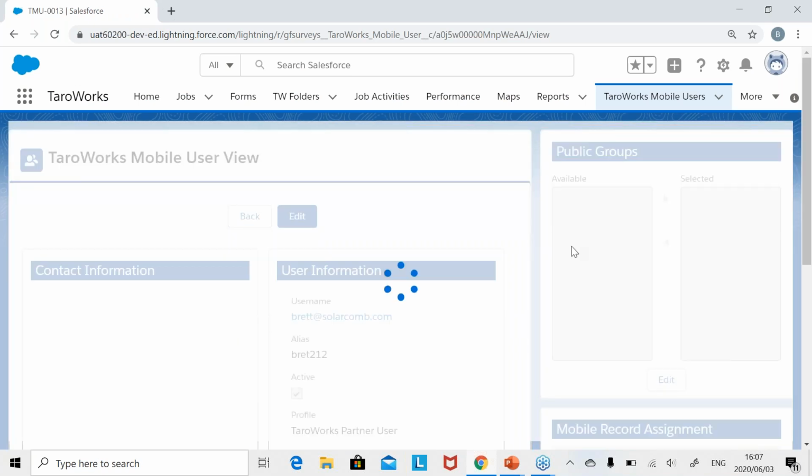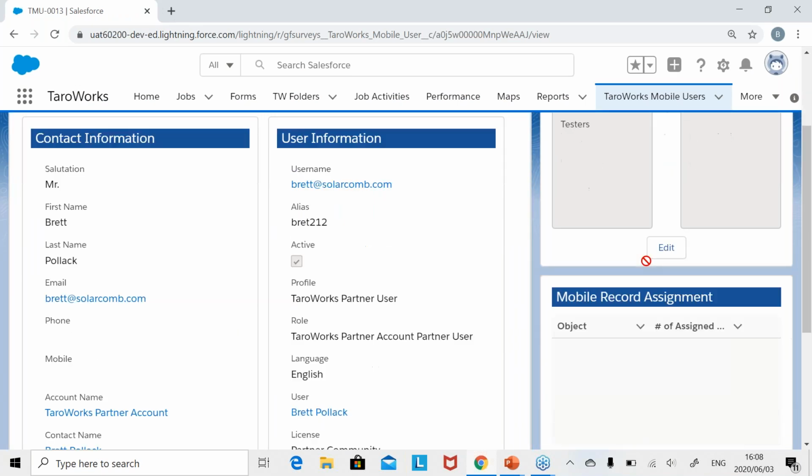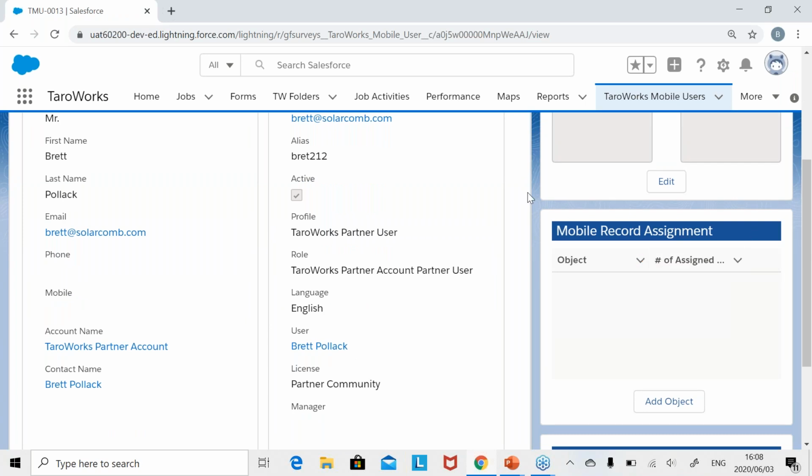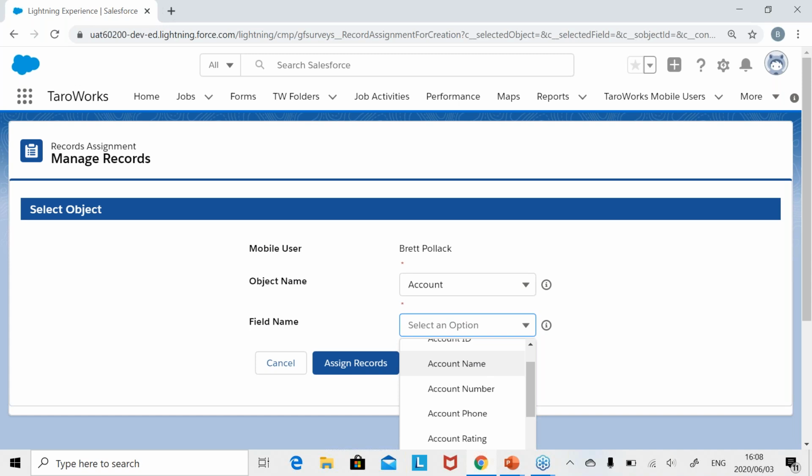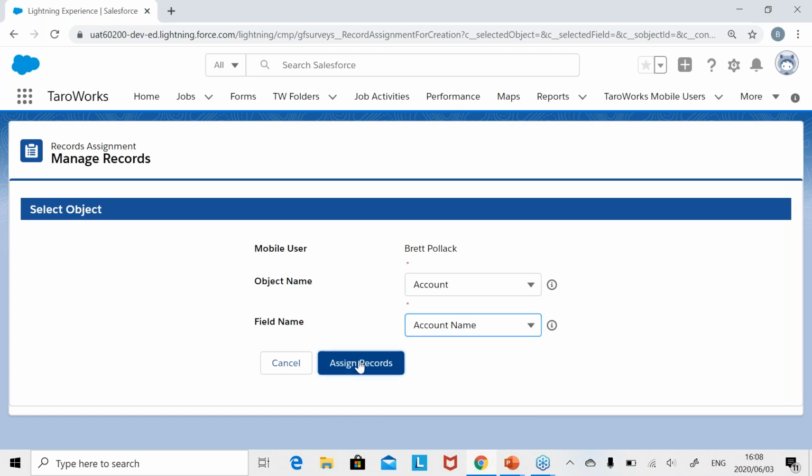Then if we scroll down this TaroWorks mobile user record, we'll get to the mobile record assignments section. Now to assign records from an object that has not yet had records assigned, we would click add object. We would then choose the object we are wanting to assign records from. So in this case, let's choose the account object. And then we would select the field name that we want the records to be displayed with. So let's choose something that makes sense, like account name. We'll then click assign records.